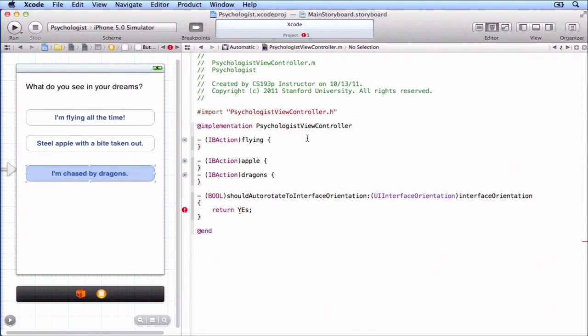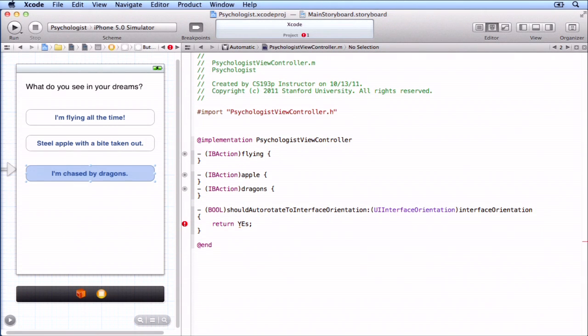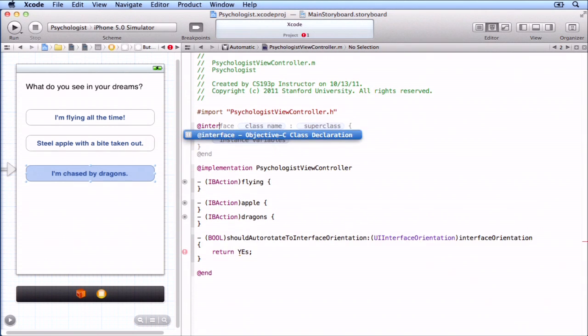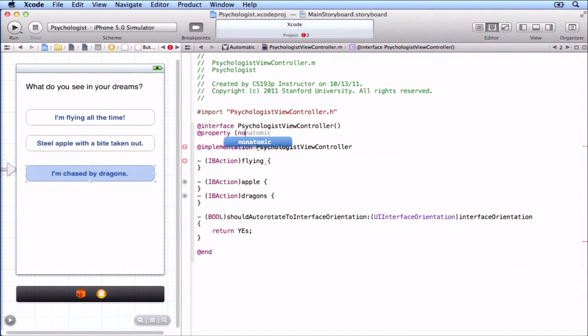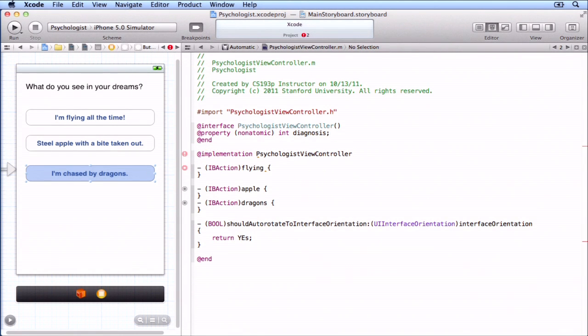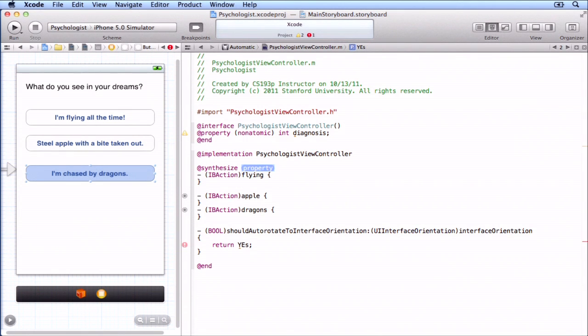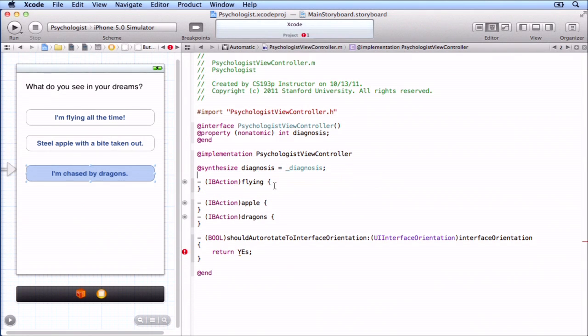All right, we have our 3 target actions. How am I going to implement this? Well, I'm going to add kind of what you would call a model to my psychologist view controller. Okay, I'm going to make it be an int diagnosis. And that int, I'm going to have it have the same semantics as the int in happiness view controller. Could be different. We might have to do translation, but we're going to make it the same. So we got a warning. That's because we got to synthesize. Diagnosis equals underbar diagnosis.